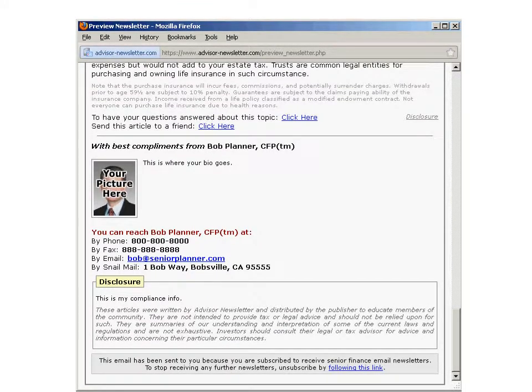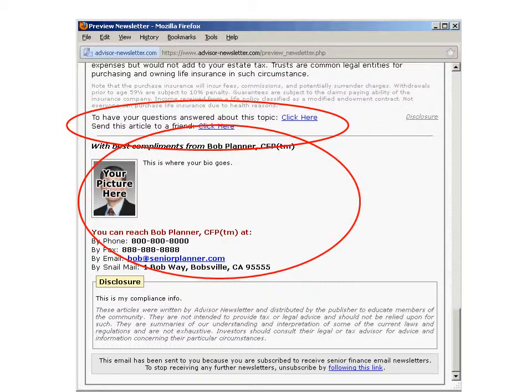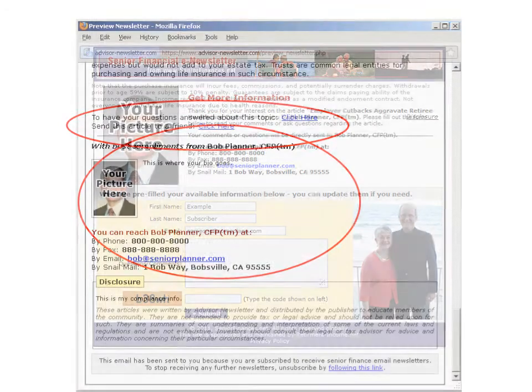There's a second link that allows the recipient to forward the newsletter to a friend so you can get some referrals. In a minute, I'll show you what happens when the recipient clicks those links. You also see at the bottom of the newsletter all your contact information and photo, all of the information you entered when you created your profile.